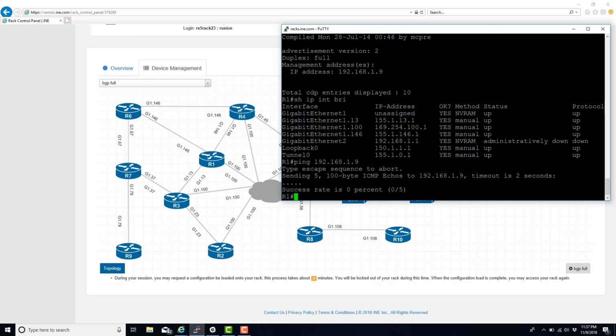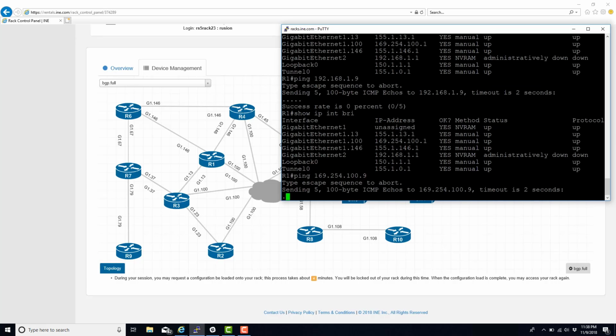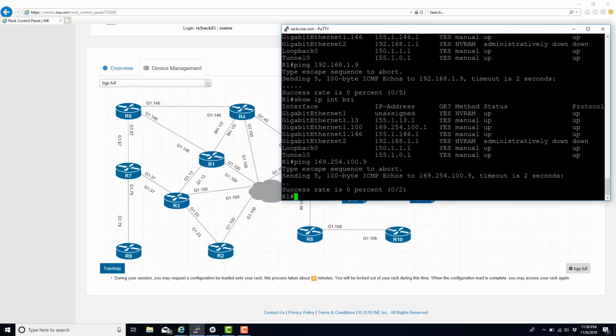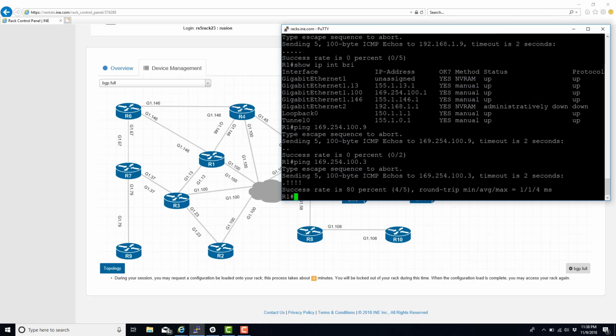Anyway, so tunnel 0 is 155.1.0.1, so I'm guessing the 169 addressing is our fake WAN. Yeah, it kind of seems like it. 169.254.100.9. 3? Well, 3 works. Let's try to ping over the tunnel.